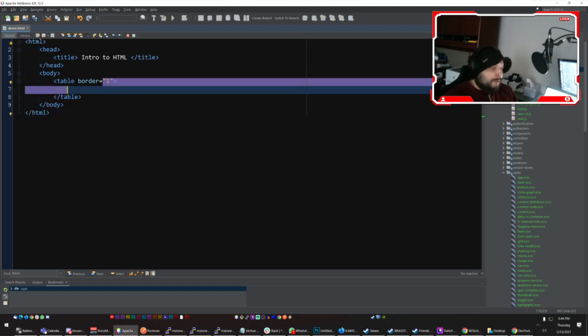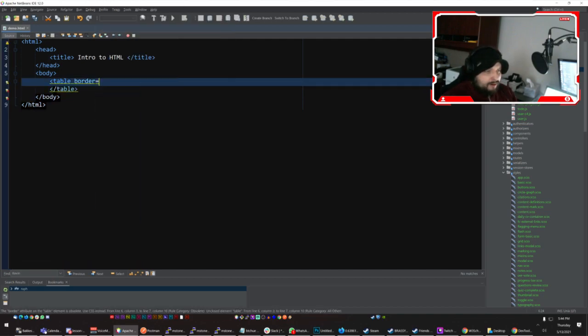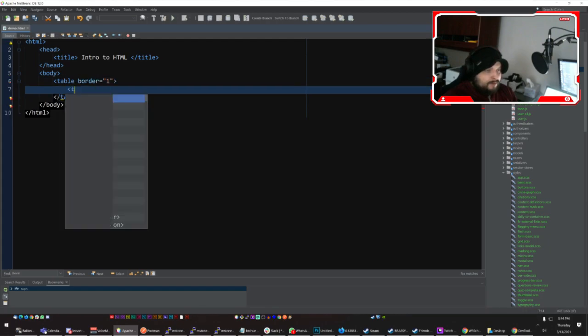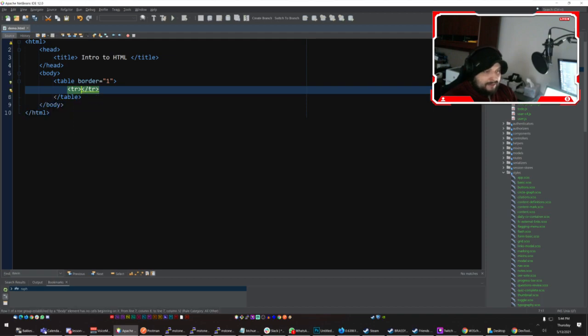So let me finish the table. When you're looking at a table, it's literally what you're thinking. Think about an Excel sheet: you have your rows and your columns. In HTML, you're not going to say my table has this many rows and this many columns. The way it works is there's an element called tr. It literally means table row. I wish it was just row instead, but it's tr. Table row is what it stands for.